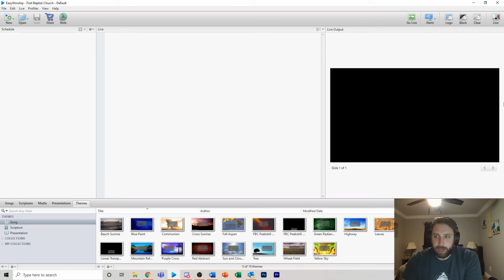Now, in the top right hand corner, you'll see there are several different buttons as well. You have Go Live, which will send whatever the next item in your schedule is to go to the live panel. You have Alerts, which is actually pretty useful if you have a children's ministry program going on at the same time and you need to send a quick alert to the screen to alert the parent that, hey, you need to go down and see what's going on. Or if you just need to send a general alert, that's an easy way to do it.